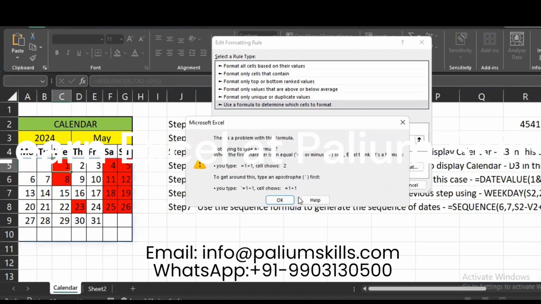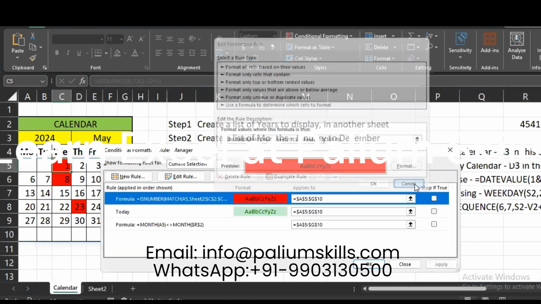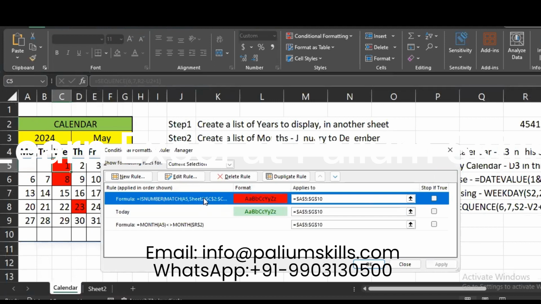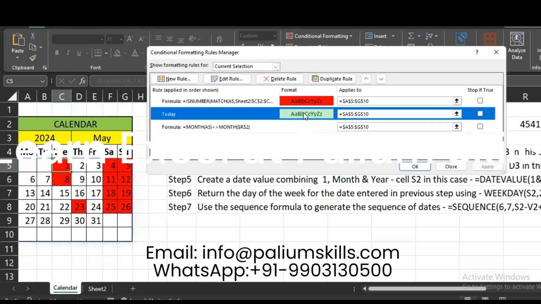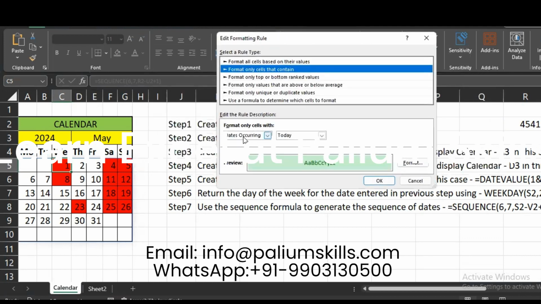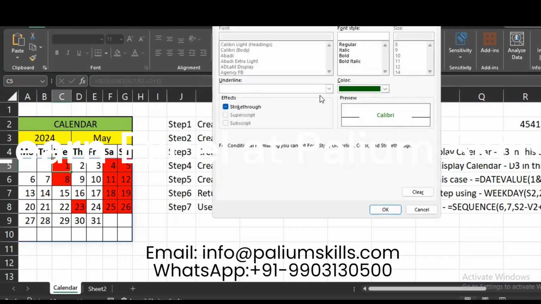and if you have the current date, then we want that to be displayed in green. So for that, we have date occurring today. We are going to format it in green.